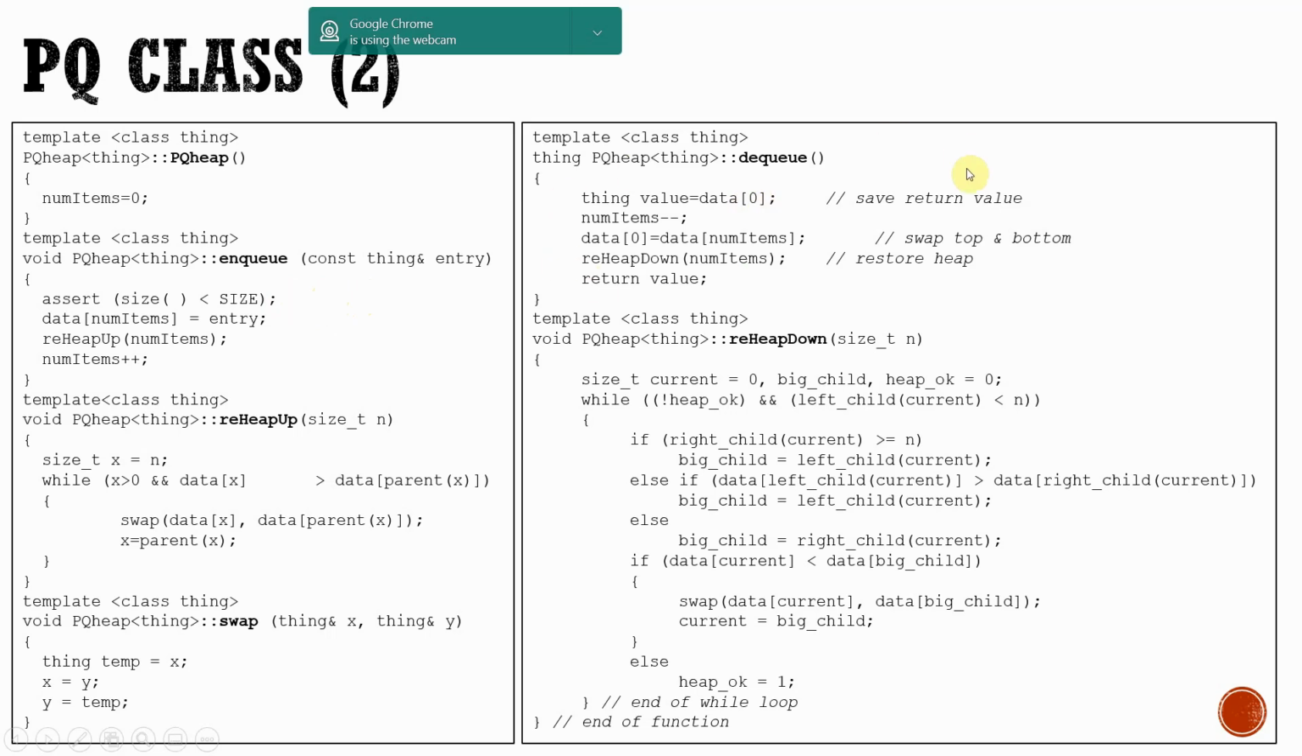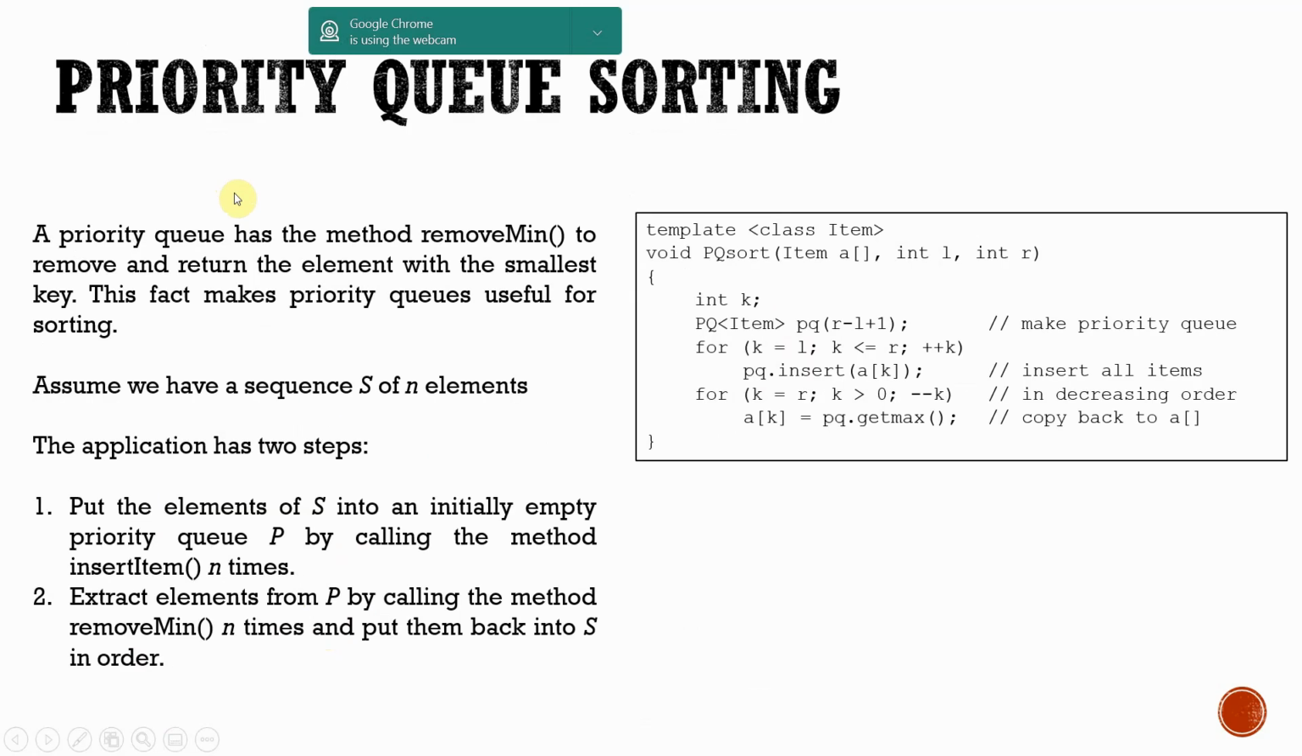The same thing for dequeue. We just have to make sure that when we want to dequeue, our priority queue is not empty. Here you see the implementation of bubble down. We saw this in the heap video. We can do the same thing for bubble up. And what else, swapping two different elements. This is what we see here, the constructor and so on.